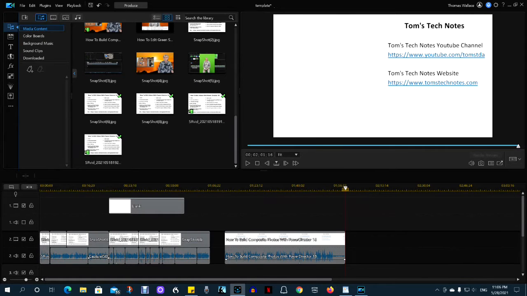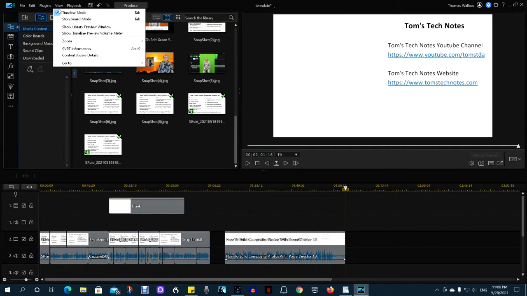Here are the settings I recommend for PowerDirector. Click View. Make sure you're set to Timeline mode. If you want information on Storybook mode, check the Online User's Guide.